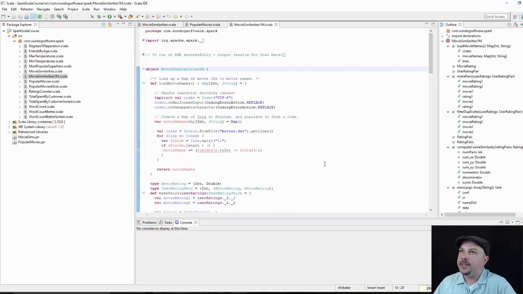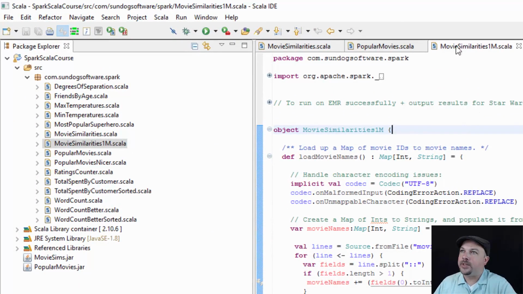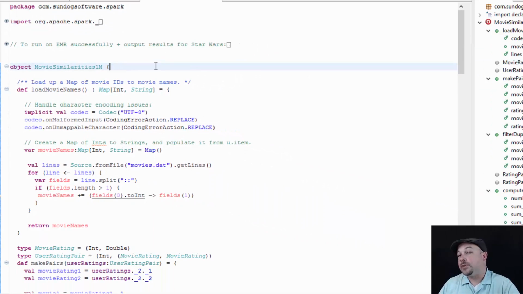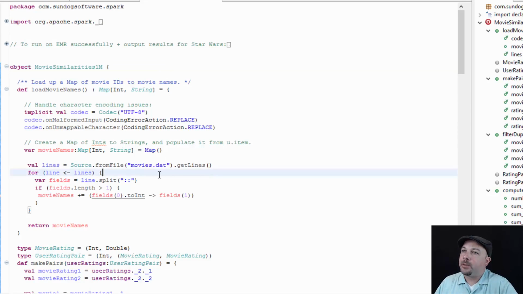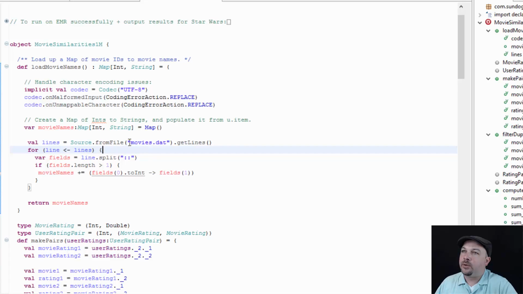If you go to the Scala IDE and you import the movie similarities 1m.scala file from the course materials, we've done that a million times, I'm not going to walk through it again, you'll see it looks a lot like our movie similarity script with a few key differences. So, for example, we have modified our mappers that parse out the information to take into account the new file names and new delimiters that we have. So we're looking for movies.dat now and a colon delimiter here.